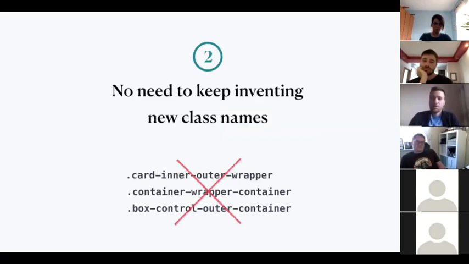Another nice feature is that as your design requirements become more complex, you need to keep inventing new class names for different things you need to style. But there are just no good names for some things. Like if you just want something to be a Flex container, you have to invent a name for it, and this can become a burden, in my opinion.